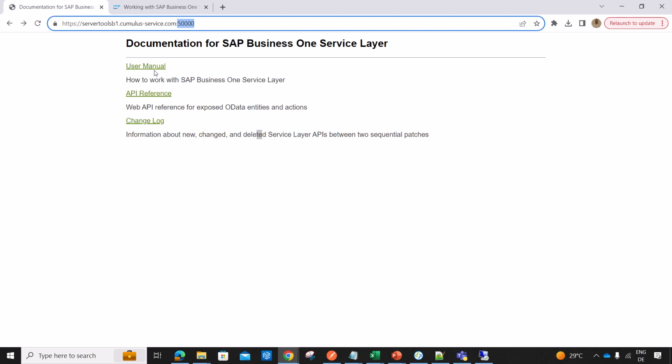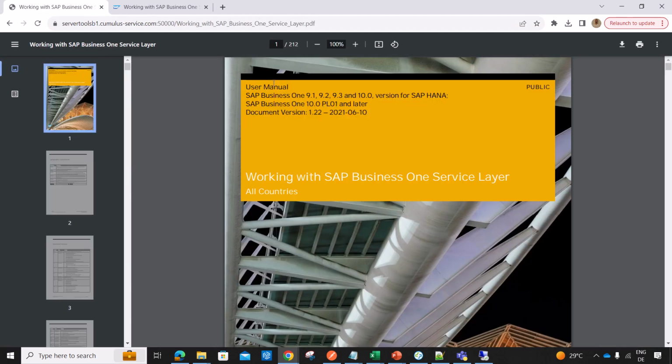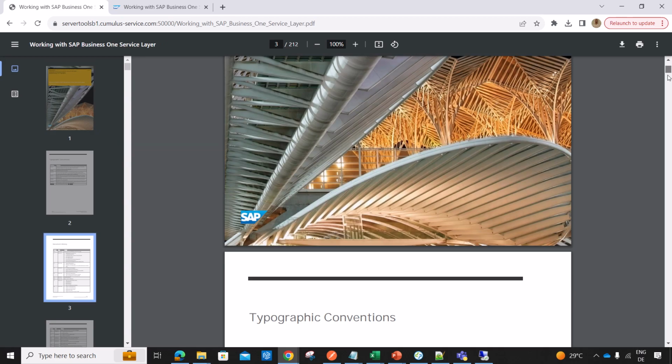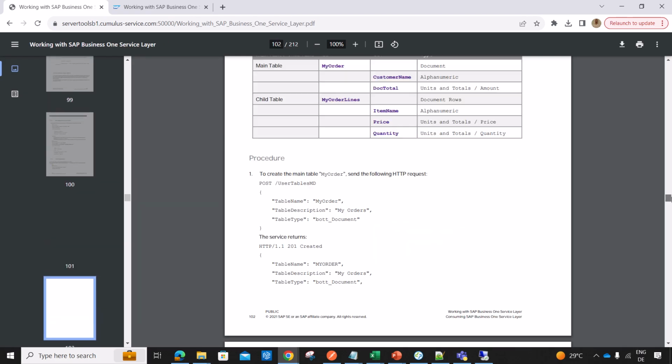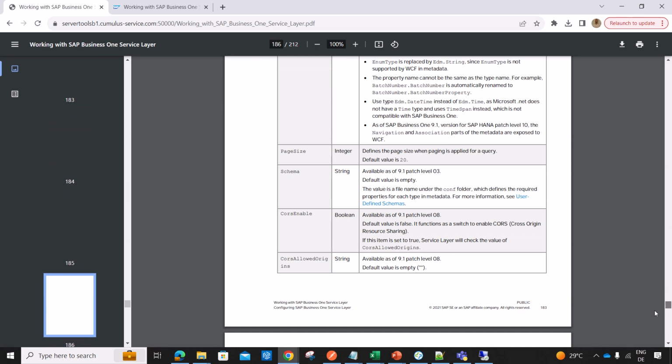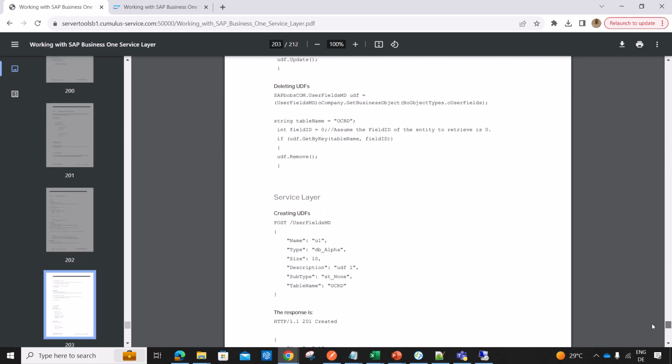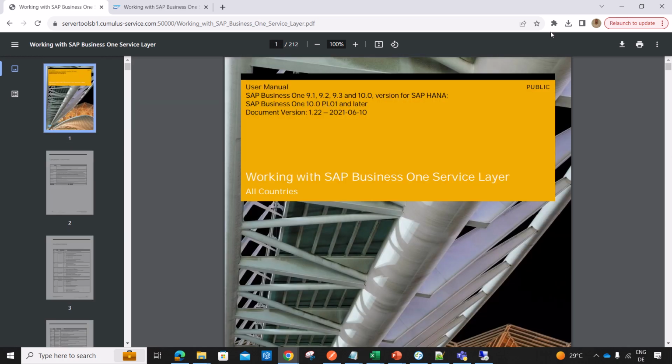The first thing is the user manual. The user manual is another way of looking at the SAP Business One Service Layer documentation and, of course, a good reference guide. This document is constantly being updated by SAP, and you can also find it at help.sap.com. I think you'll find a much more updated version there than here.